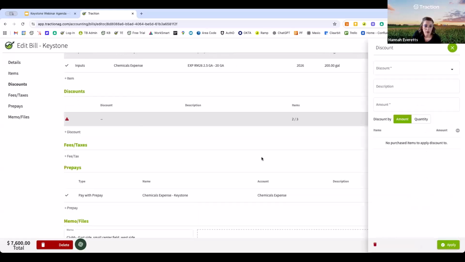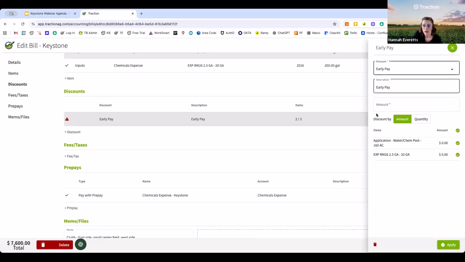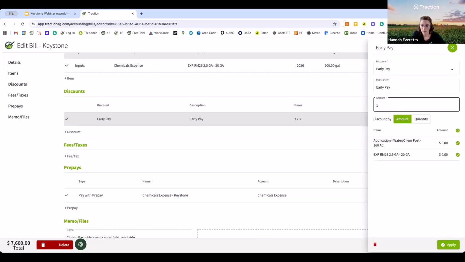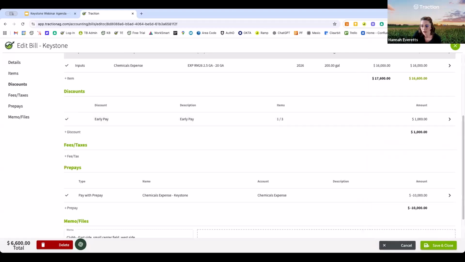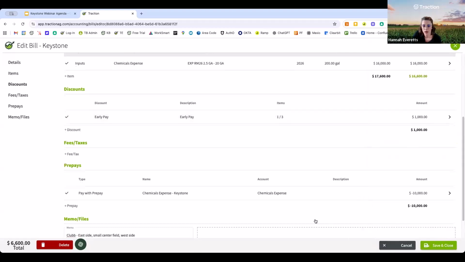If there are any discounts, so for instance, if I get an early pay discount here, I can say, oh, it's for $1,000. The nice part is I can say what that can be applied on down from below. So is it on the actual application on those acres, or is it from the chemical? Maybe I can only apply it to that application. I can put it there, hit apply, that's going to go out.